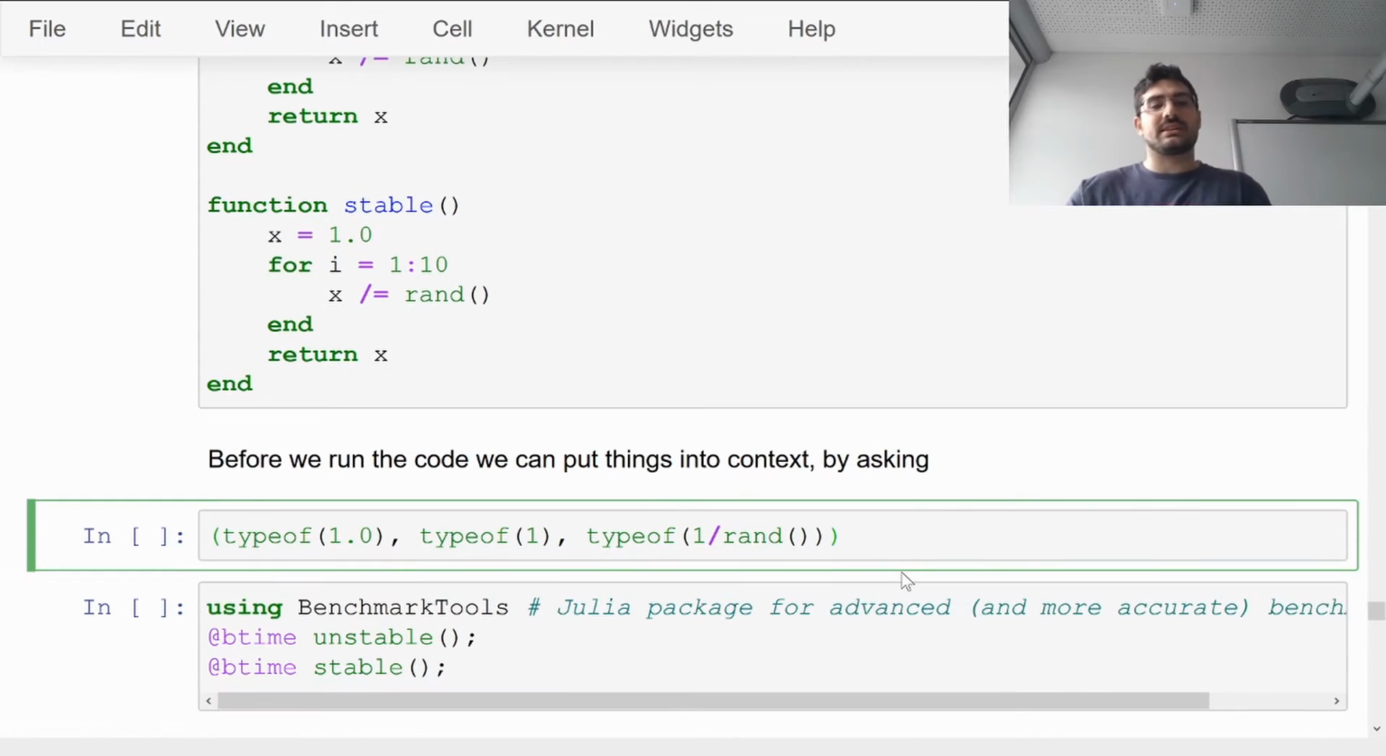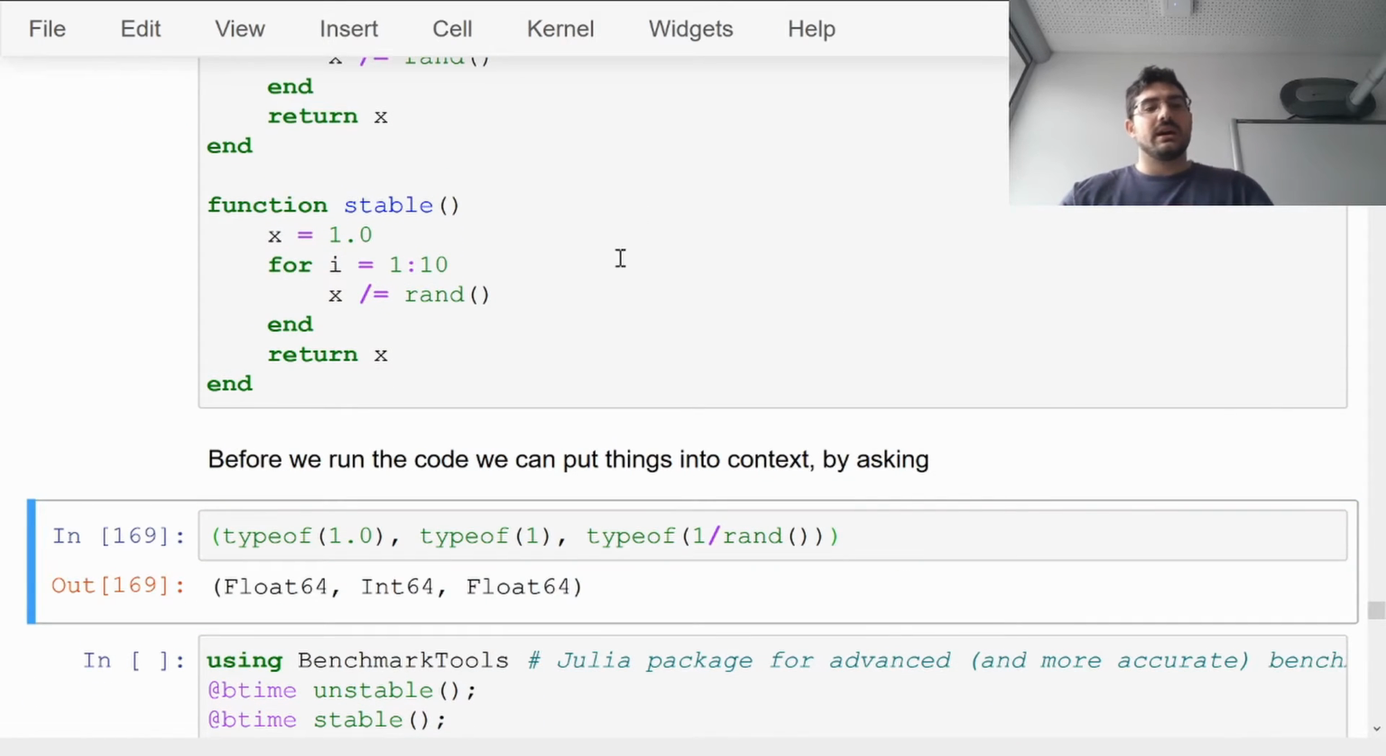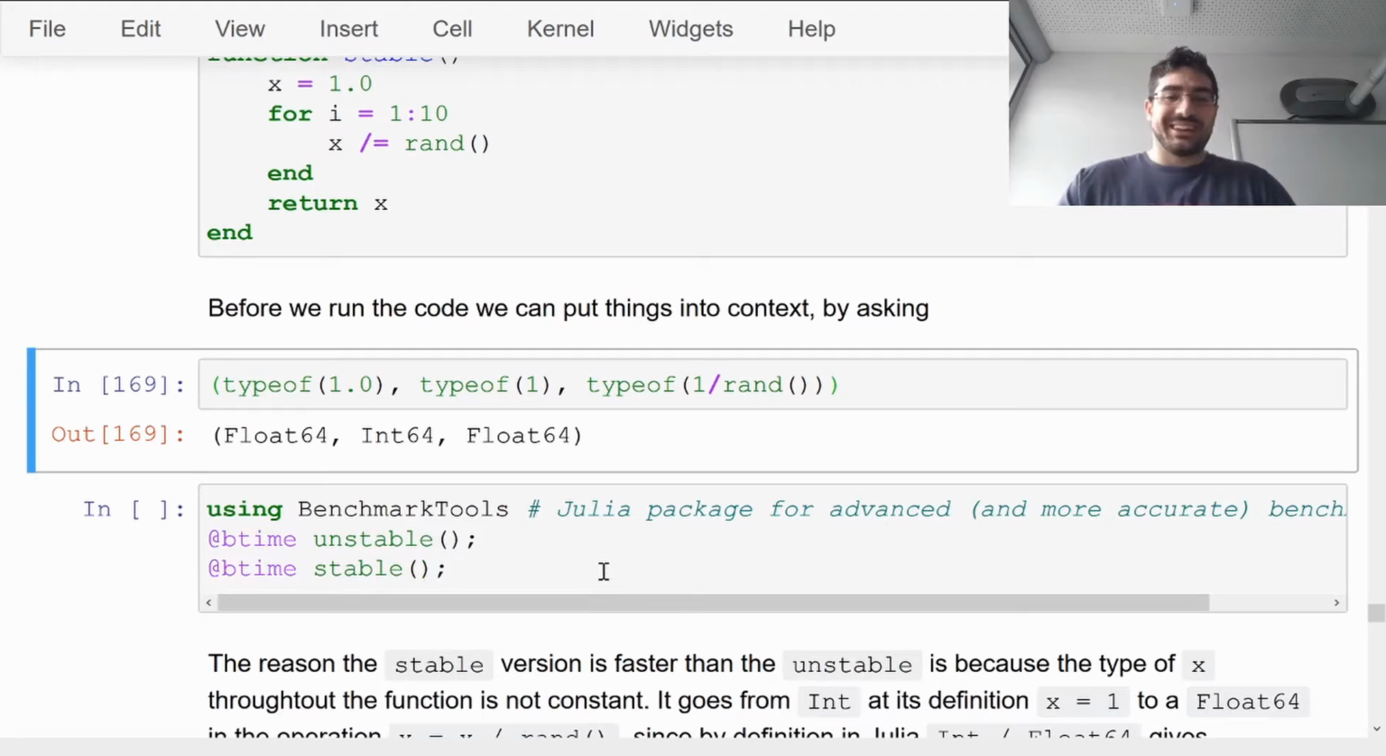Well, let's check the type of these things. Type of 1.0 is float. Type of 1 is integer. Type of 1 divided by a random number is float. Sorry. Okay. The second was integer. Yes. Okay.